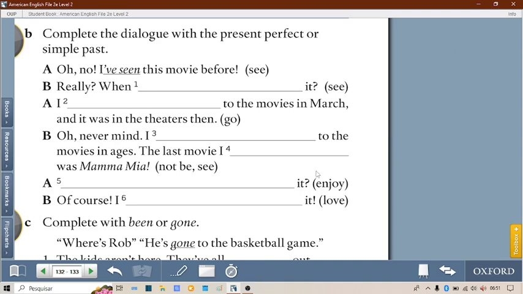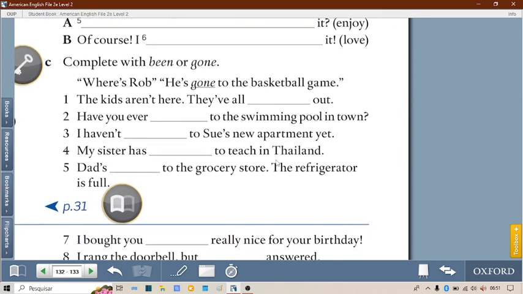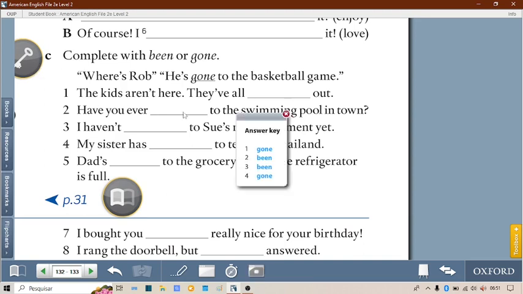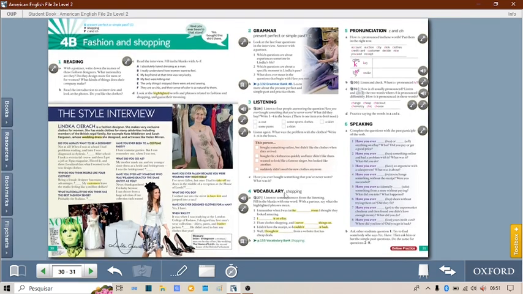Great. Now, letter C, complete with been or gone. Let's check your answers. Great. Fantastic. Now please go back to page 31.